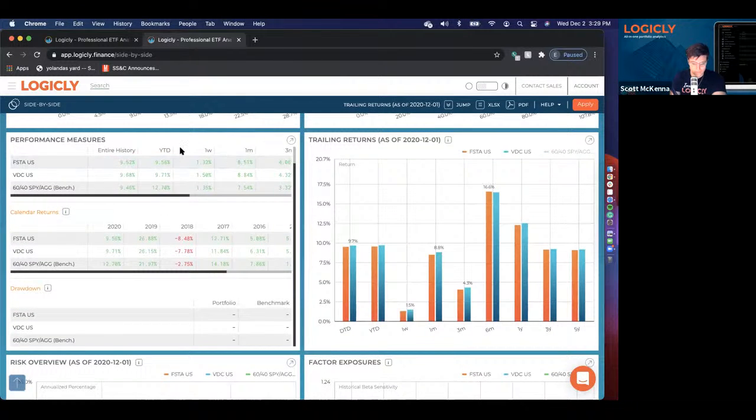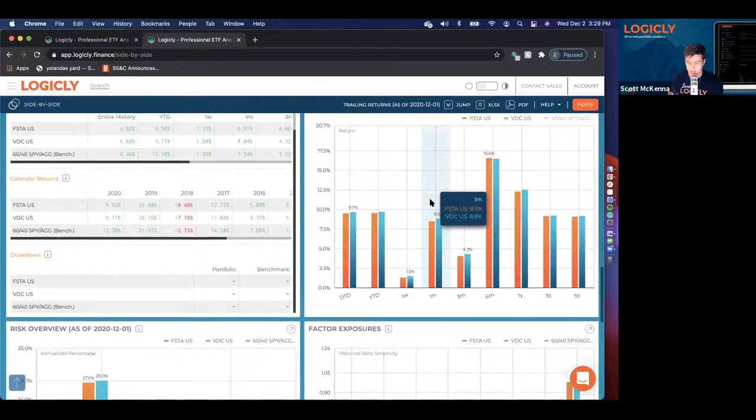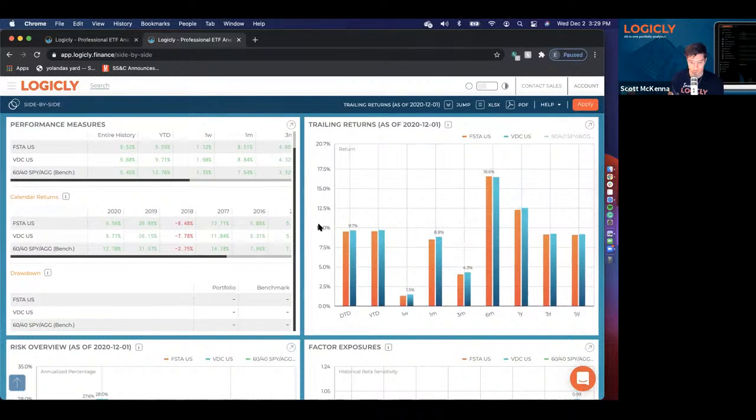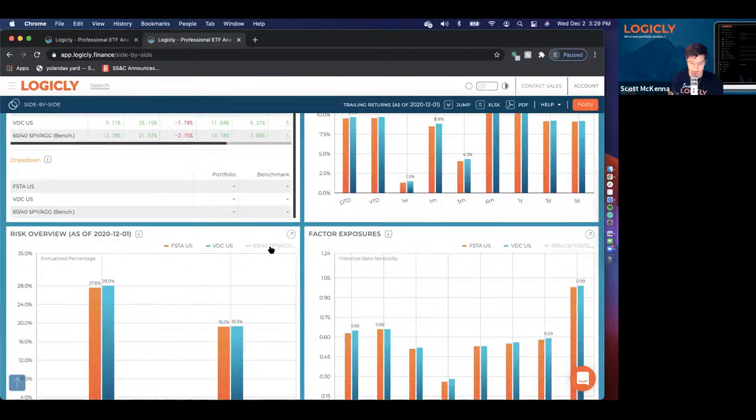And then going further into the performance measures, we can see the entire history, year to date, calendar returns, trailing returns. We also show that in a chart here. I took off that benchmark since I don't want to look at 60-40 SPY, right? But again, you could set that to whatever you want. I'm going to take those off again.